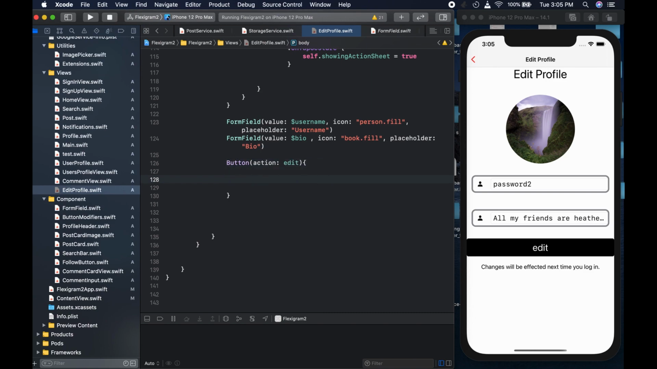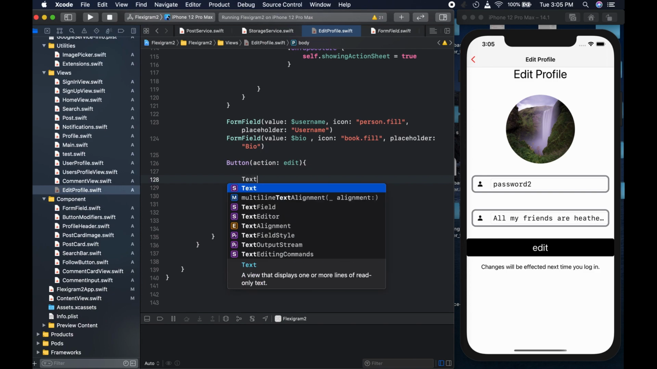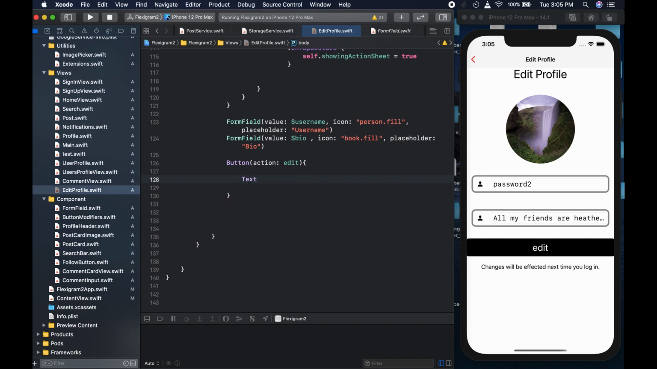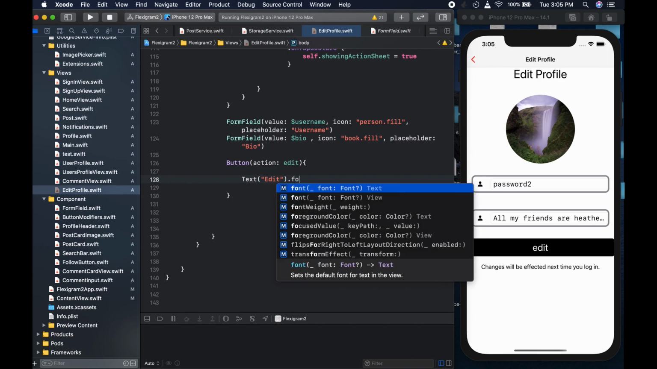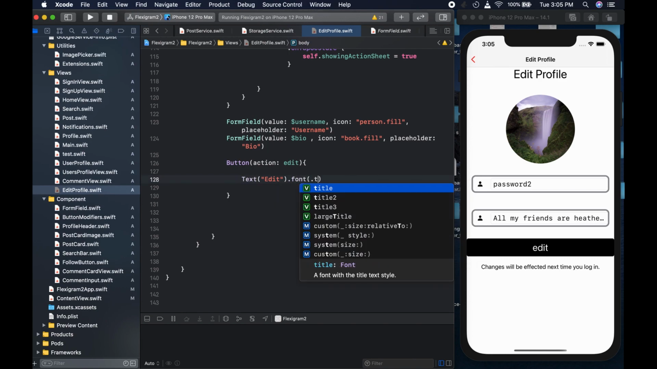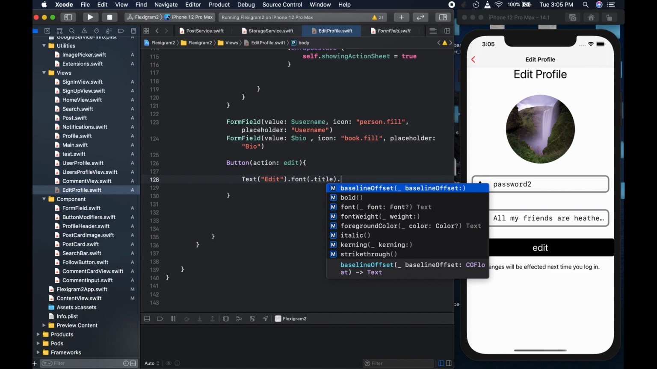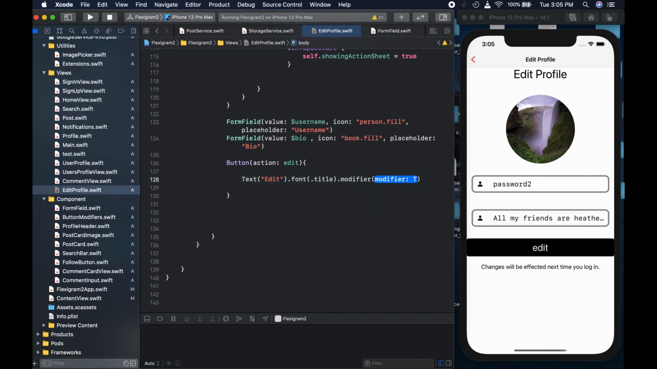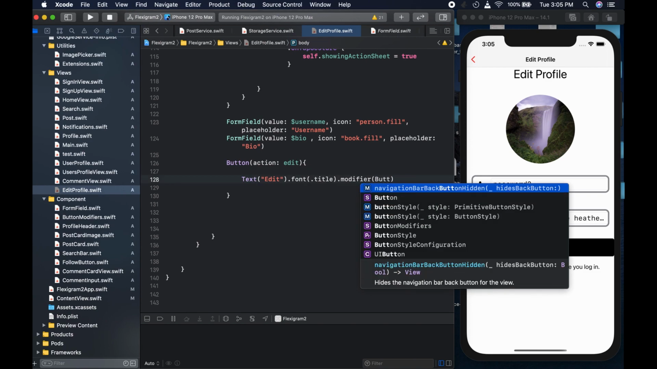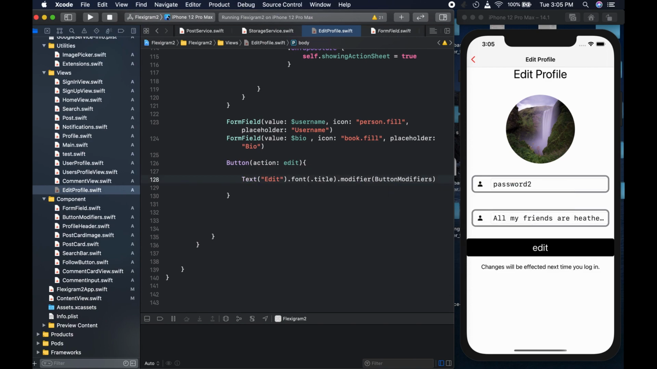So we could come here in the button, and what we want is a Text. The text is going to be Edit, like so, and the font is going to be .title, and we need a modifier. The modifier is going to be the button modifiers that we created. I think it was either the first or the second video, I'm not exactly sure.